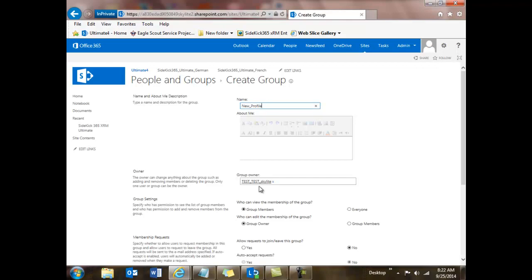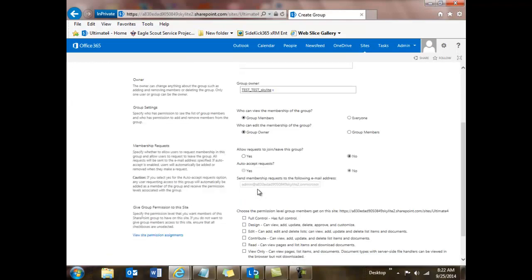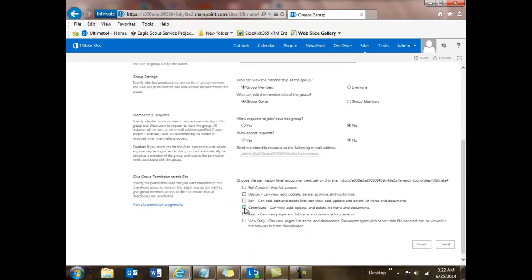And then I can do various settings, but the important ones are down here. If I want the people to be able to edit and add and delete items, I want to select the contribute option here. If I selected edit, they could actually go in and delete lists. We don't want them doing that. So if they're going to be able to go in, add items, edit them, update, delete, etc., select the contribute option. If you only want them to view, you select the view only option.